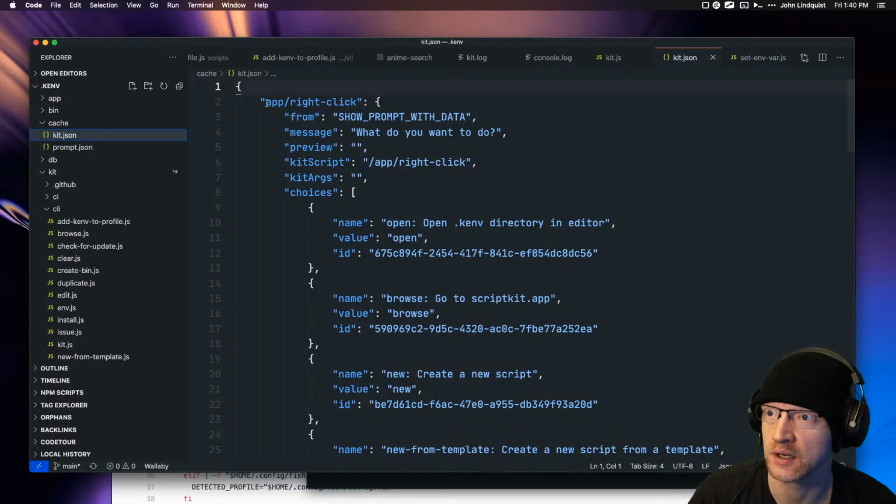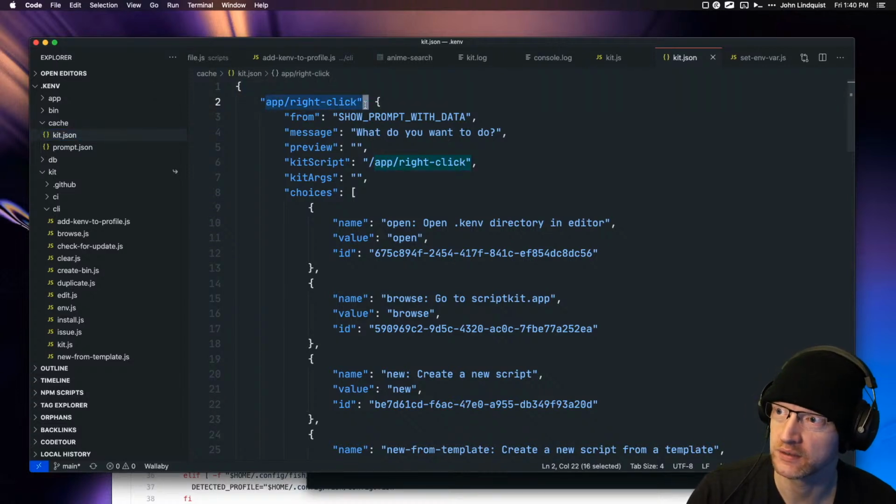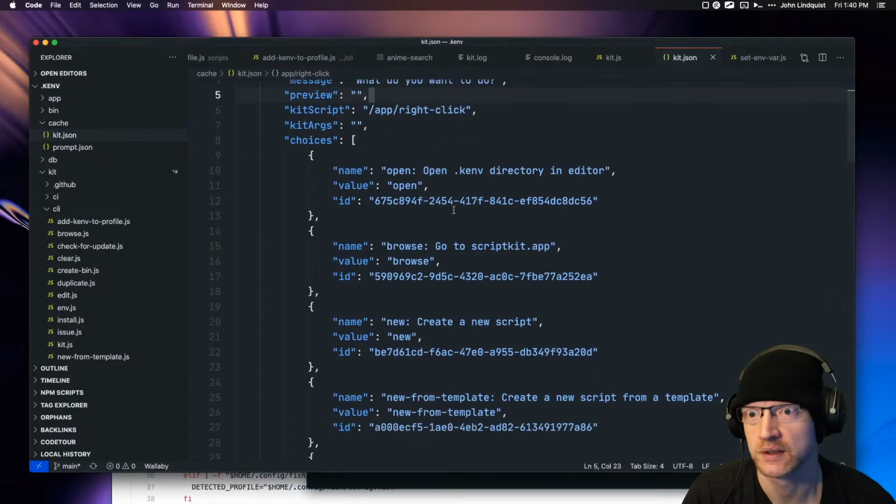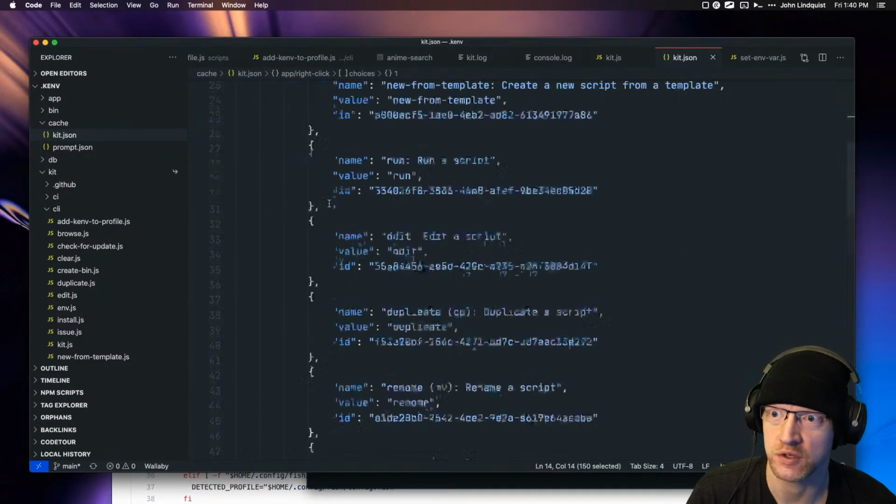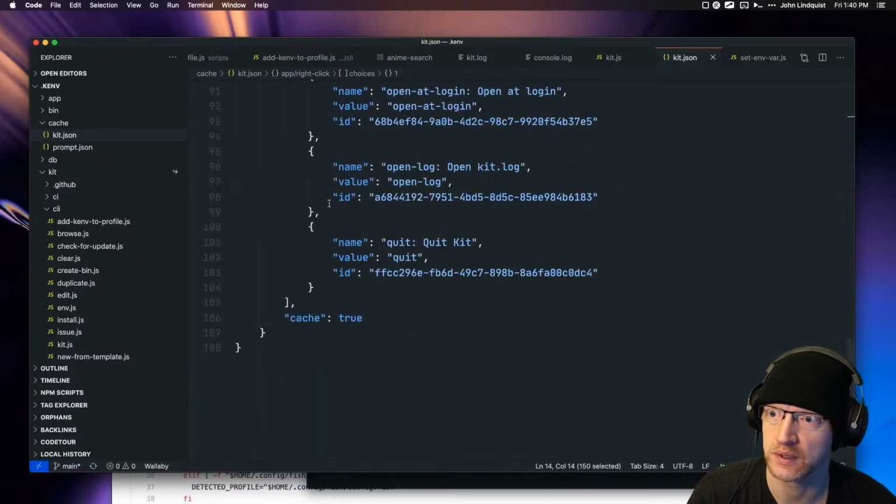You can see that's the right click. It's called right click because if you right click on the menu, this shows up. I'm just running it from a keyboard shortcut. And you can see here's the cache version of that script.